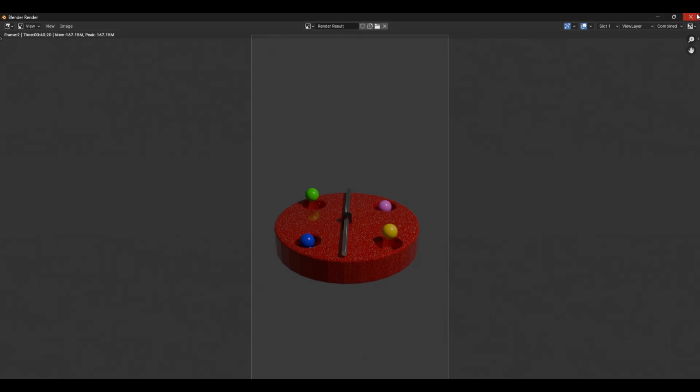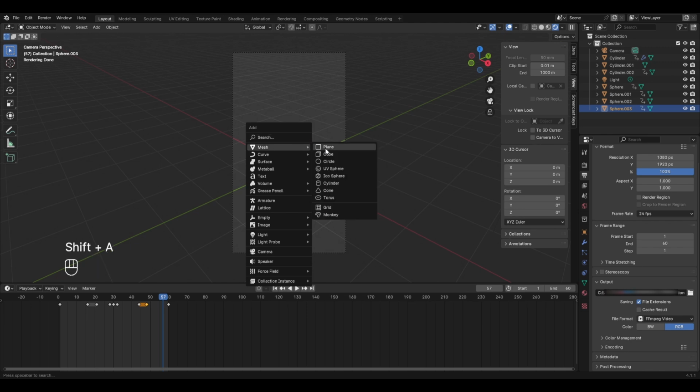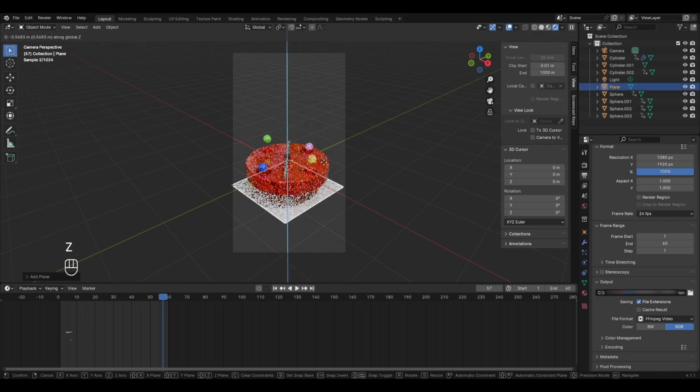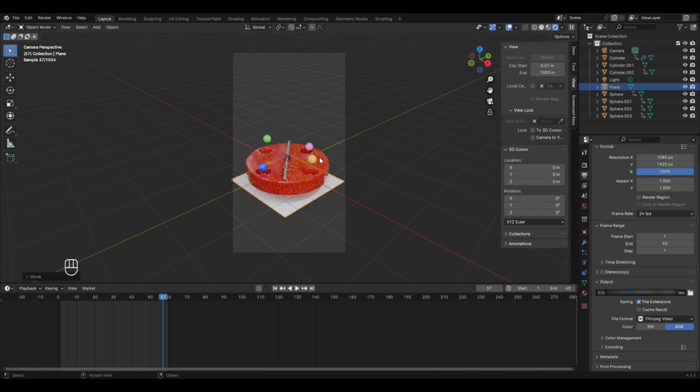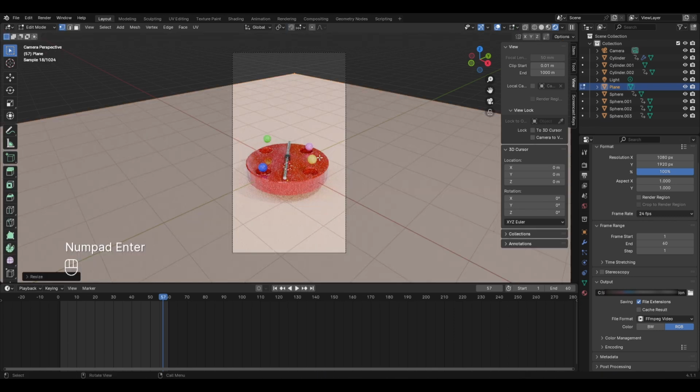Now I'll close this, and to add a plane here, I will press Shift plus A, go to mesh and select the plane. Let's move it downwards by pressing G and Z and place it over here. Left click to finalize the position, tab into the edit mode and I will scale it 10 times. So I will press S and 10 and now it looks like this.